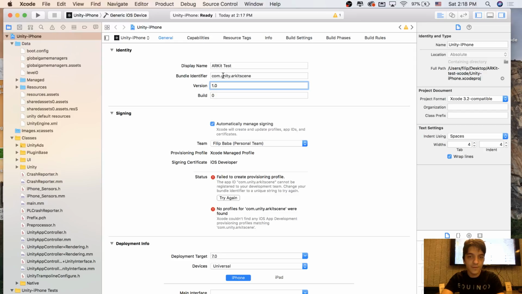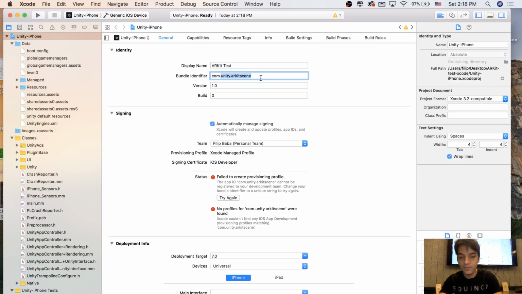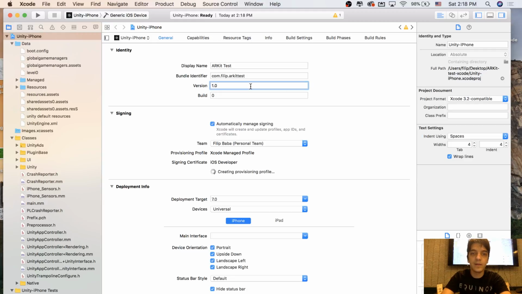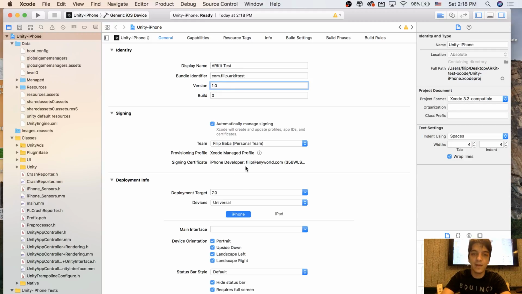So where it says bundle identifier, you can read what it says here. Cannot be registered to your development team. Change your bundle identifier to unique string and try again. So what you want to do is change this to something like com dot, your name dot, ARKit test or something like that. That should be unique enough, I think. And click something like the version, and then see if that error goes away. Yep. Went away? Great. I don't know why it does that only for the personal team, but not for the regular team. So that should be covered.